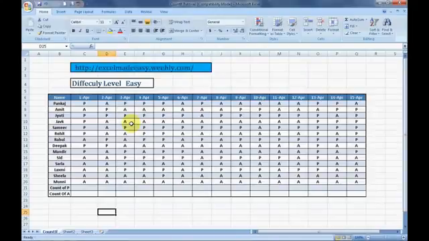Good evening, everybody, and welcome to Excel Made Easy. Yes, this is your Excel guru back with a new formula called COUNTIF. Yes, COUNTIF is a formula which will give you a count of a specific criteria based on a specific condition.